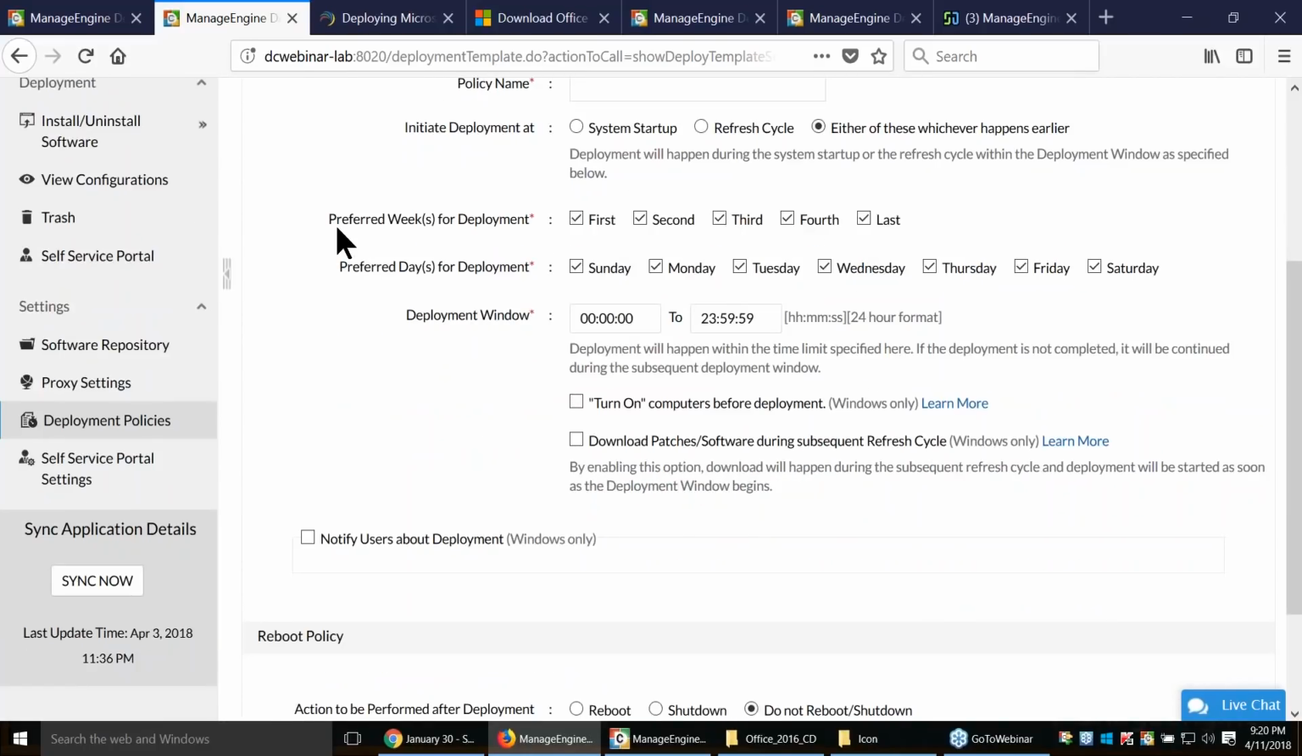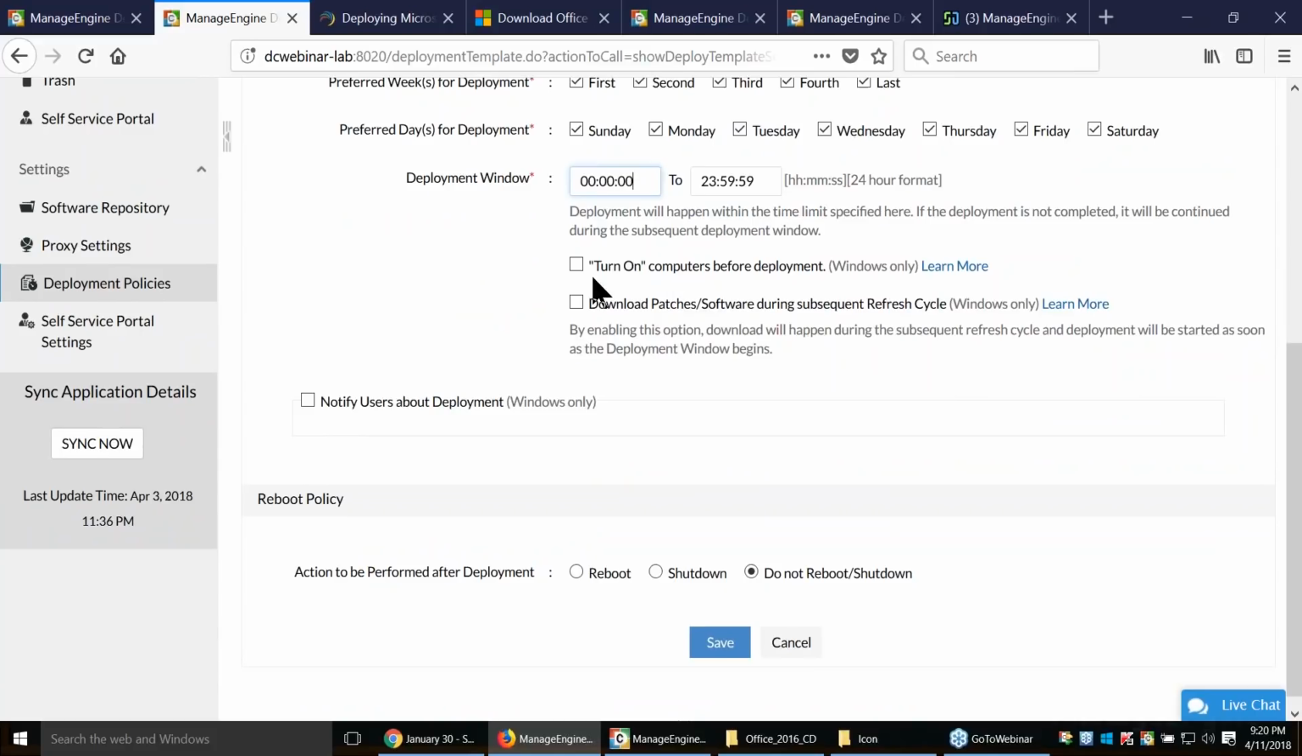Now you can determine which week of the month and which day of the week you want to install, and the deployment window, the time window between which you want to install. Whether you want to install this during production hours or during off-production hours, you can specify the time window here. And in case of Windows machines, you have this wake on LAN, meaning you can do a wake on LAN before the deployment so that the Windows machines will wake up before the deployment. Now, you must understand, we use magic packets to do a wake on LAN. You will have to enable wake on LAN at the BIOS level of the machine in order for this to work.